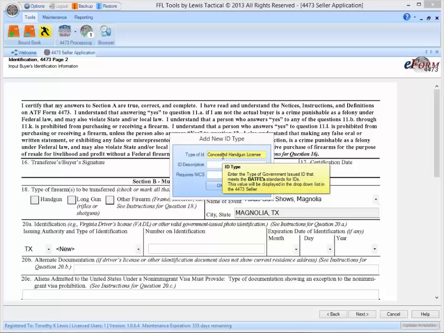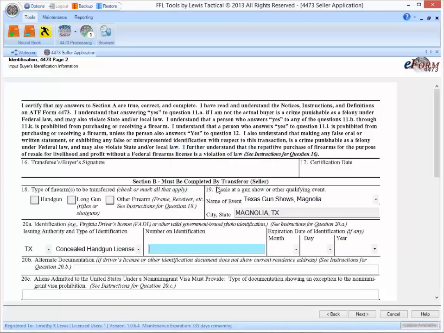ID type is what's going to show in the drop down. The ID description will be put on the 4473 form, and whether it requires a NICS check or not. The Texas Concealed Handgun License does not require a NICS check, so I'm going to say no. Click OK. Then I can put in the identification number and the expiration date.